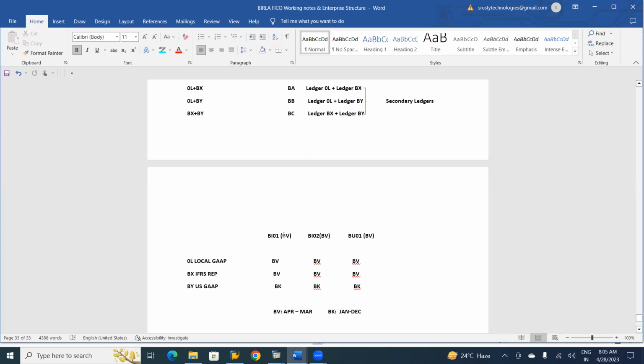So here, company code financial year and your local GAAP ledger financial year is one and the same. So this particular 0L ledger is eligible to be a representative ledger. Next ledger, BX ledger, IFRS representative. So BX ledger financial year and your company code financial year is also one and the same.